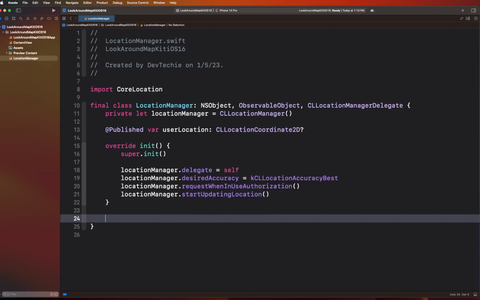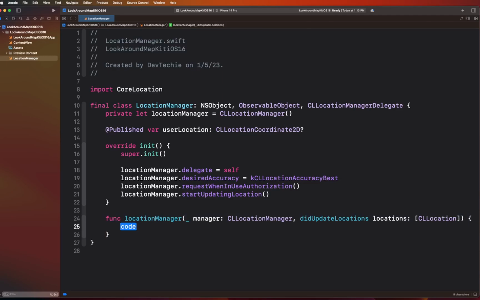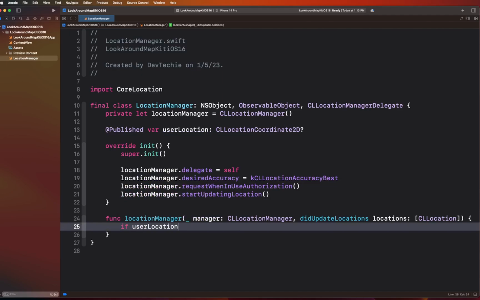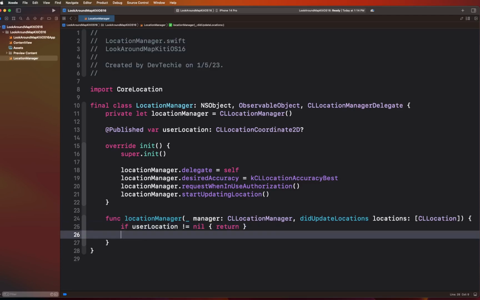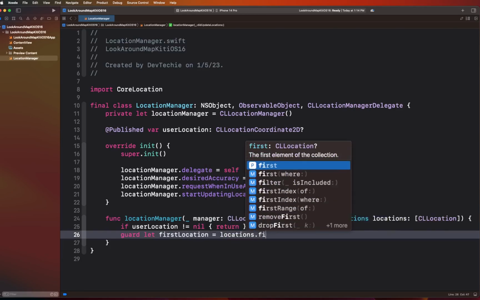Now the only function that we're going to provide the functionality for is didUpdateLocations. We check if the user's location has already been tracked. We don't want to capture it again, so we simply return from there. If not, then we get the first location from locations.